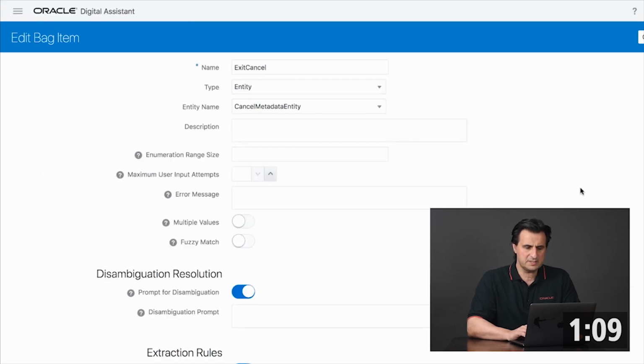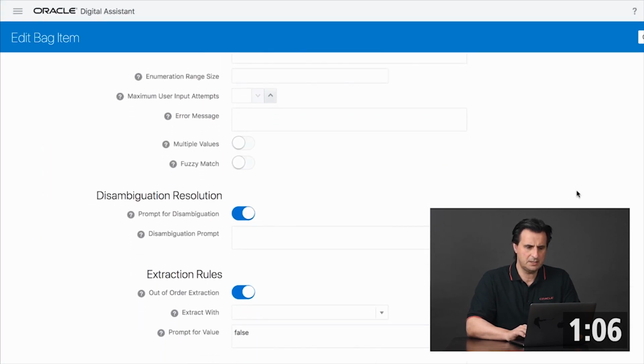And the important settings to do is to set the extraction rules. So out of order extraction needs to be enabled. This way, at any time in the conversation, user can say quit, exit, or cancel. And prompt for value should be set to false.